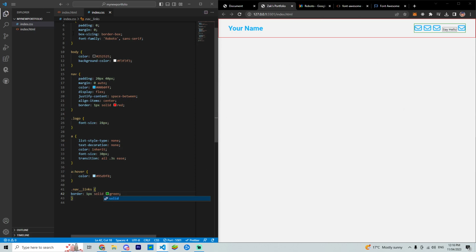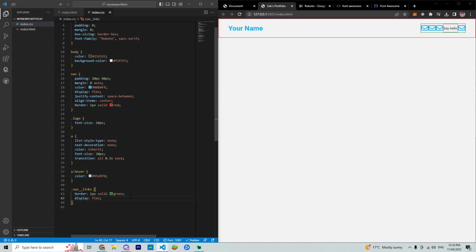So what do we want to do with the nav links? Well, we're going to display flex. We pretty much display flex every container we'll ever use. We'll just auto format that quickly. And then we're going to align-items center to center it on the vertical axis. So we have the say hello. That's not looking too stupid now, even though the styles are pretty bad.